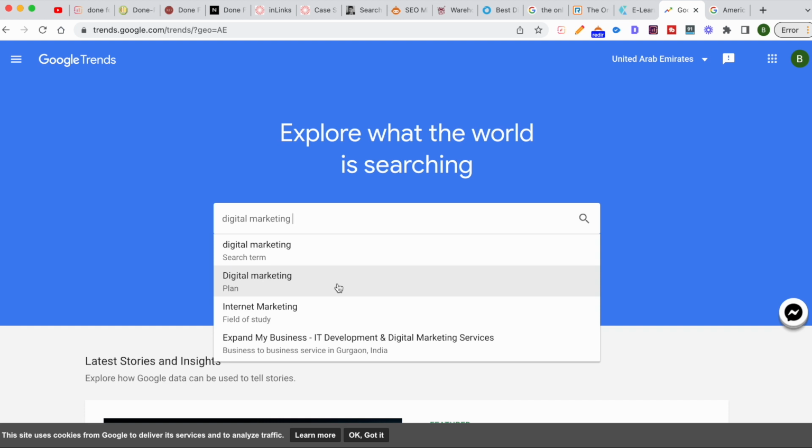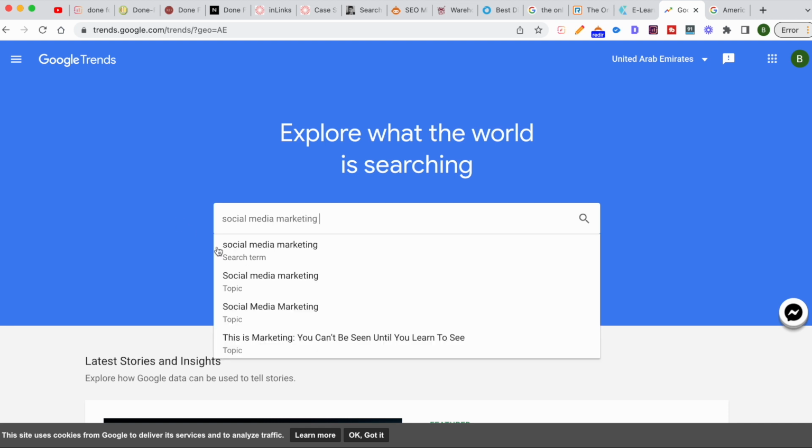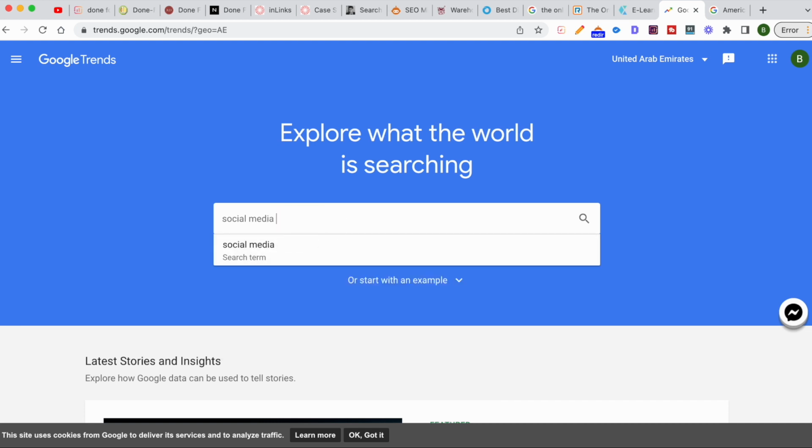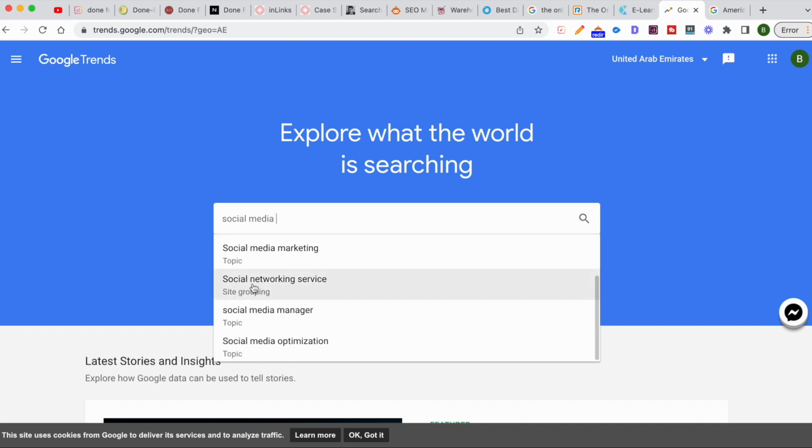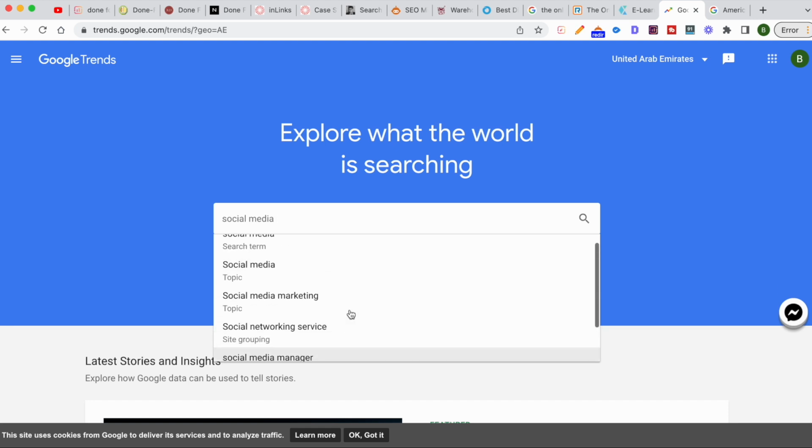So setting up a digital marketing plan as part of a social media marketing plan. So if I do social media, that's social media marketing, and let's see if there's an overlapping topic over here. So interestingly, social media marketing is not being identified with any entity. It's just being identified as topic. So this is something that you probably have to niche down more. So let's go ahead and try to broaden it. And social networking service, so site grouping, you've got social media manager. And so a lot of these generalized topics.